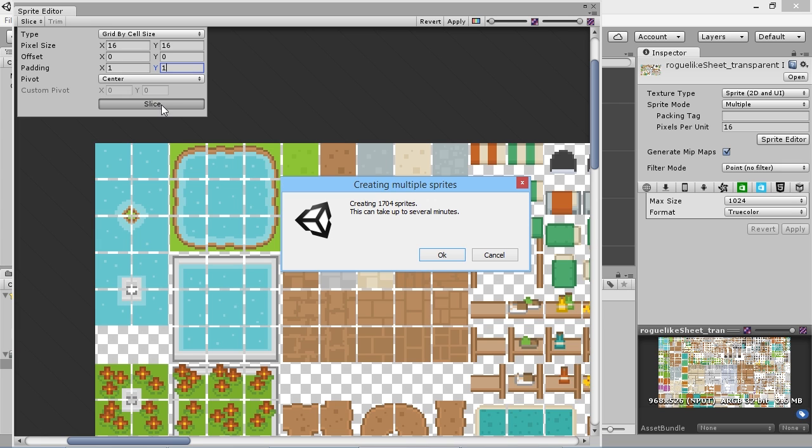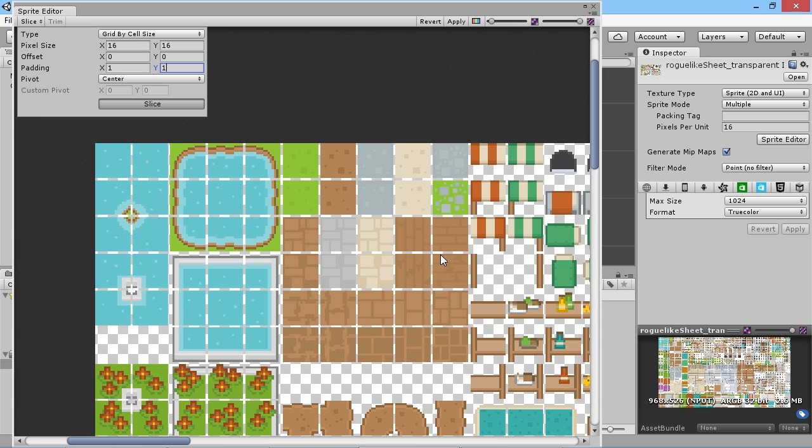So hit slice. But as you can see, there's so many little things here that it can take a little while to chop up a big image like this. So we're going to hit OK, and I'm going to pop back in a second when this is all finished processing. You guys can obviously wait for this to process yourself, and then jump back to the video. So see you in a second.